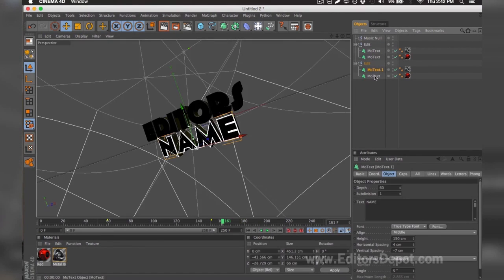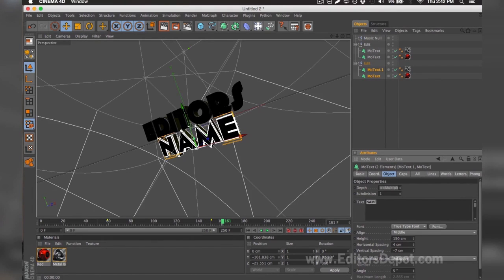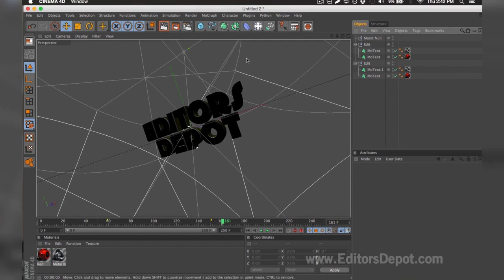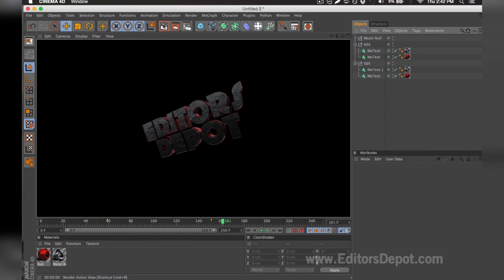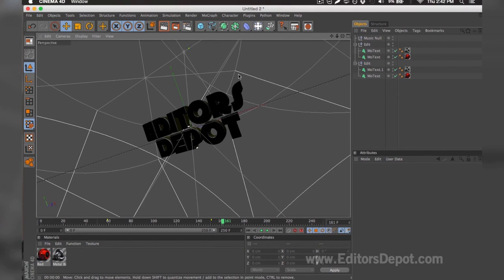You do the exact same thing for the bottom layers. I selected both at the same time. I'm going to replace it with Depot. Once I go ahead and render preview, it looks amazing and I'm happy with it. I'm 100% happy with the colors because it's red and Editors Depot is red.